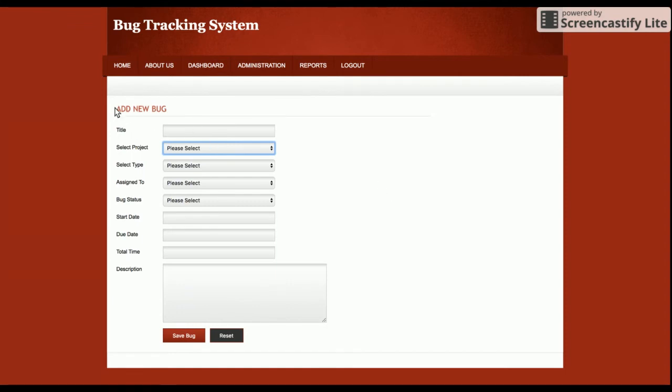First you will have to enter the title and the project name. So you can see that if you want to choose any project, you can choose from here. All the projects which you have added in the database will be displayed in that drop down. So this is a dynamic drop down, and the values of these drop downs are coming from the database. So this is the select type.